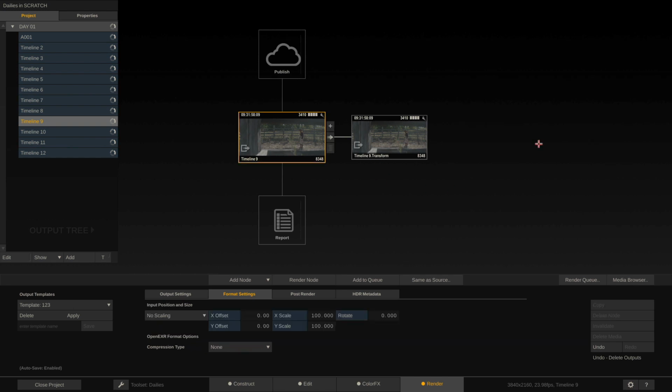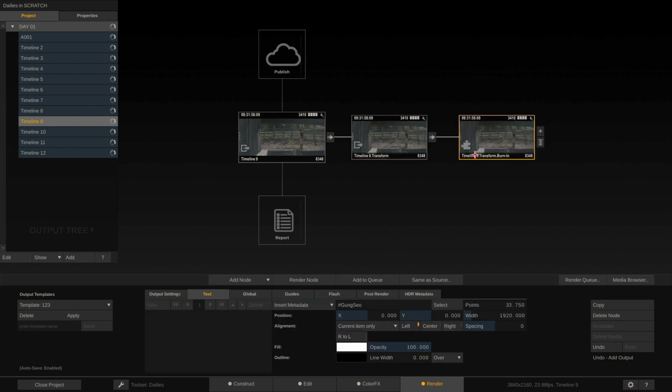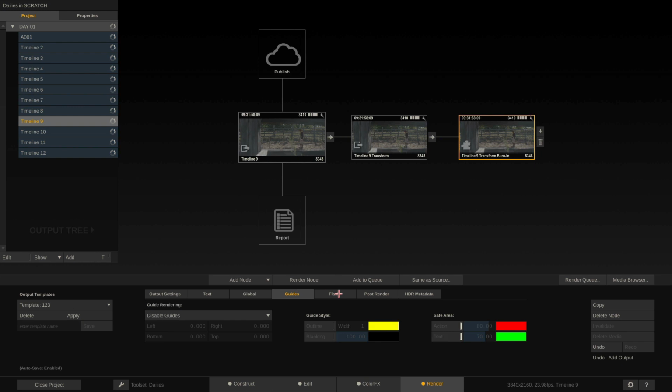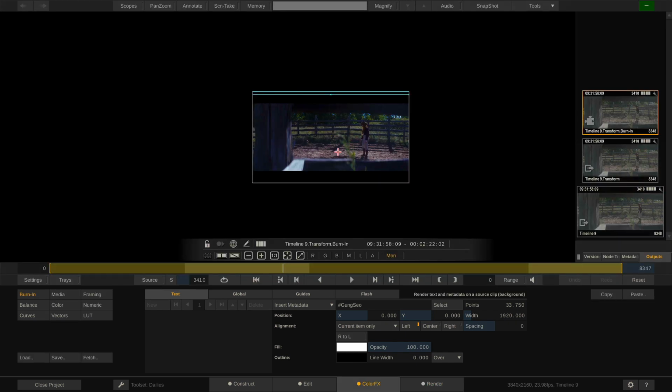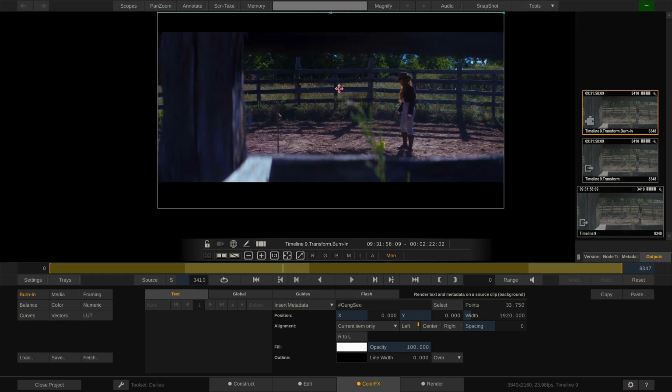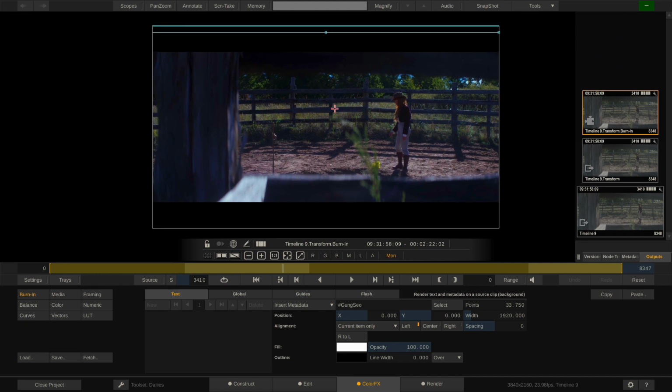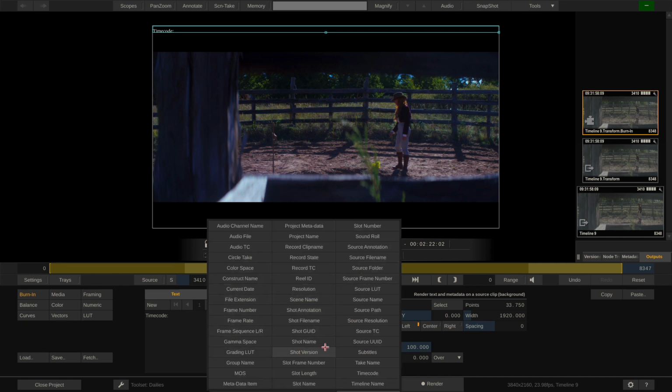Or even more so, let's go one step backwards, add a burn-in. Now a burn-in node comes with all these tabs, and they don't particularly help you here in the render menu. So let's double click that and enter into Color Fix with it. The burn-in node lets you just type in some text. However, what you can also do is type in timecode, double point, and then we have our metadata tokens here that we are already so familiar with.